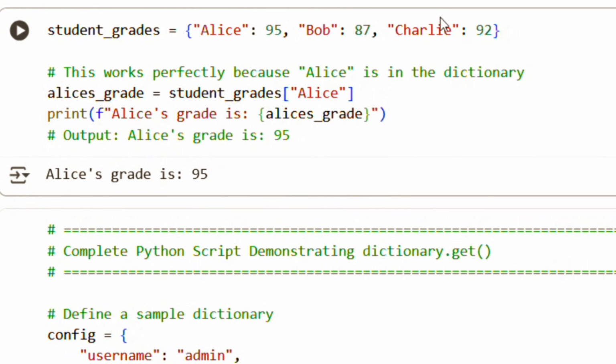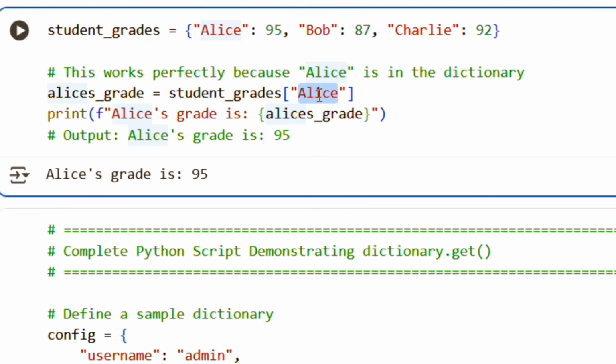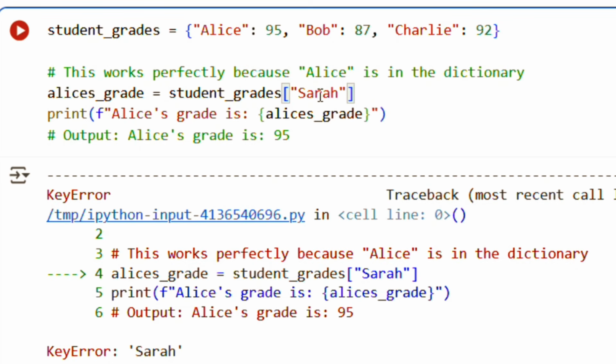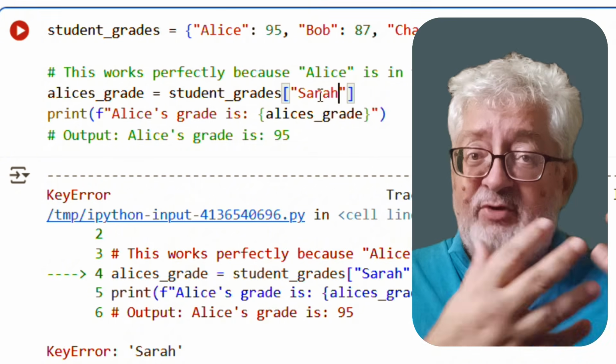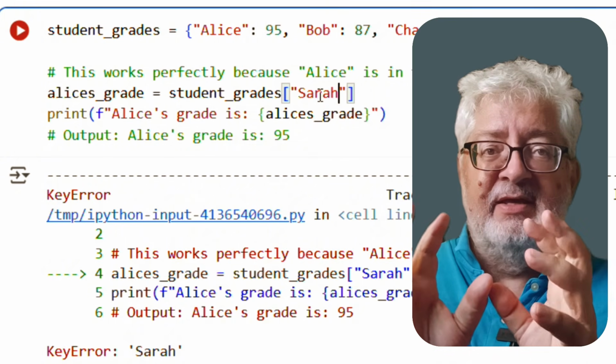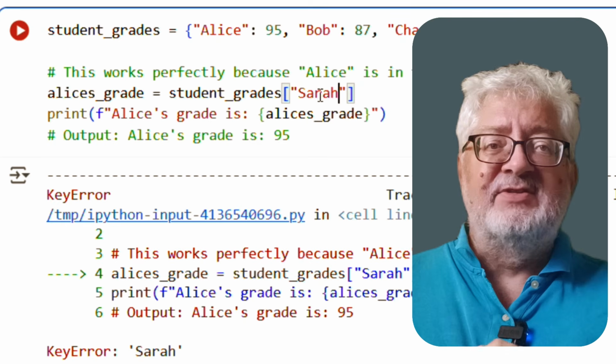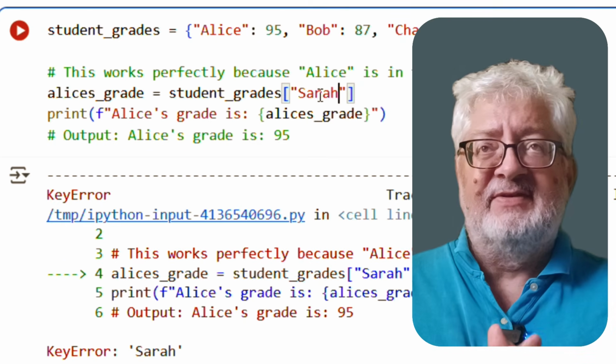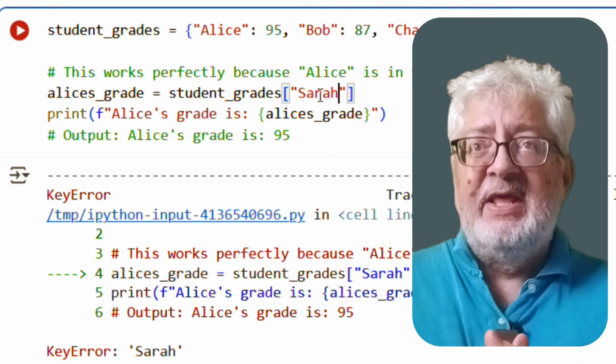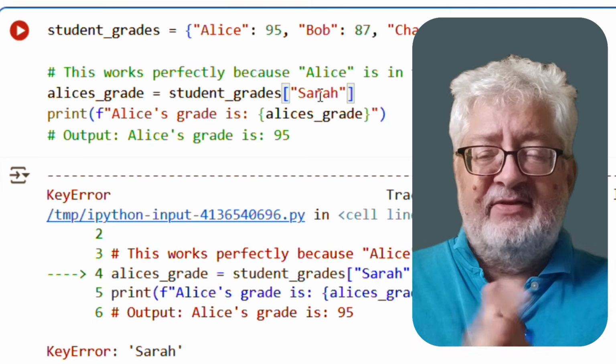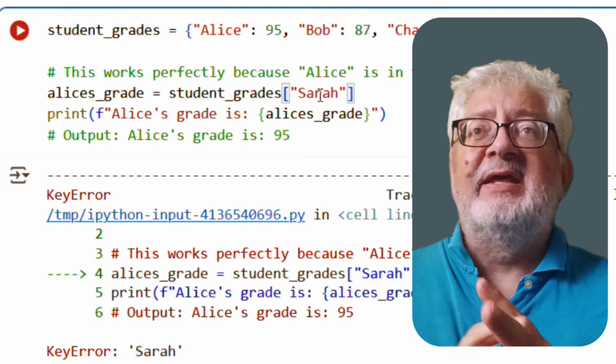So now let's say I don't want Alice's grade. I want somebody's grade who does not exist. So I want Sarah's grade. And now I execute this again, and what will happen, you can imagine, I will get a key error. I get an error message, and a key error is an error where I'm asking for a key of a dictionary. You remember the dictionary is key value pairs. So now I'm asking for a key that does not exist, and then I get a key error because Sarah does not exist. So what can I do now to avoid this?